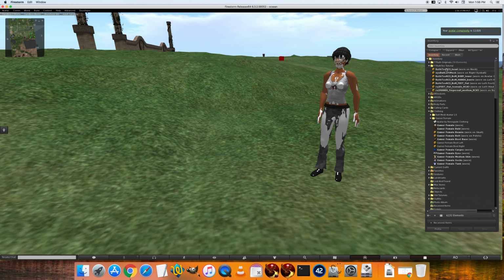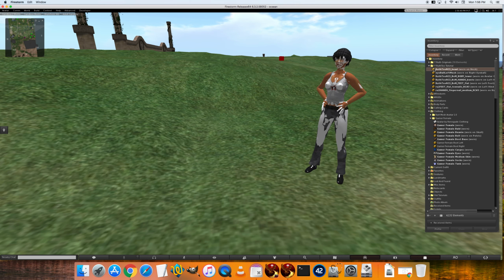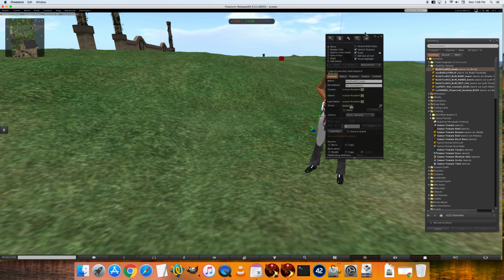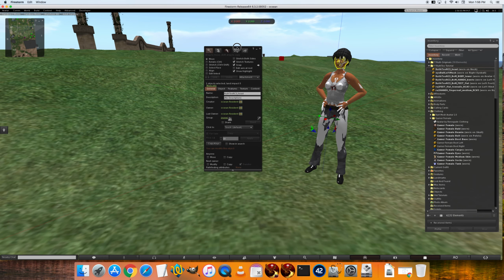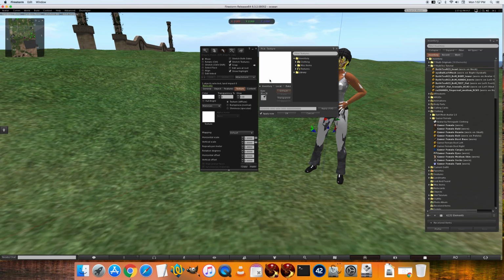Now what we want to do is edit them to make them be BakesOnMesh. So right click on one of the items. I'm just going to go through them one at a time. So right click on the head and edit. That'll bring up your edit panel. And what you want to do here is go into texture, click on the texture link, and click on bake. And this is the head, so make it baked head.